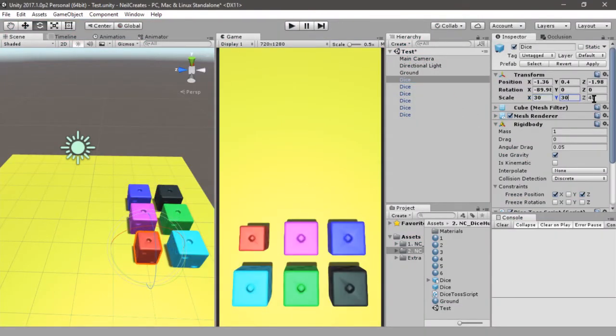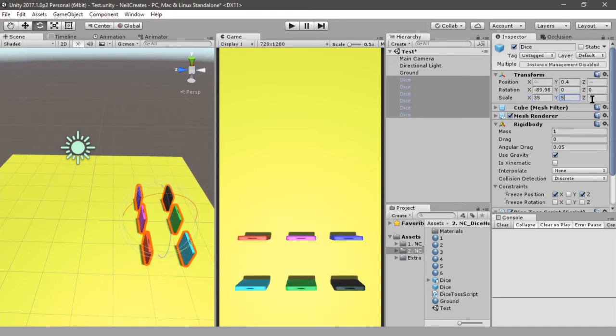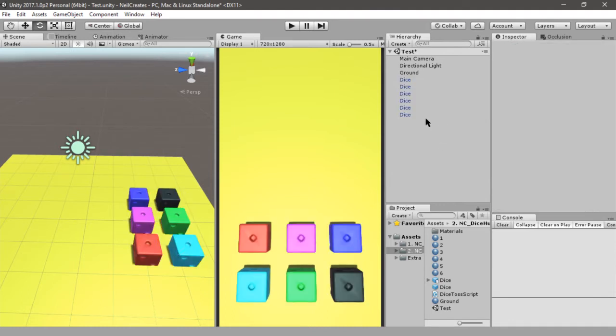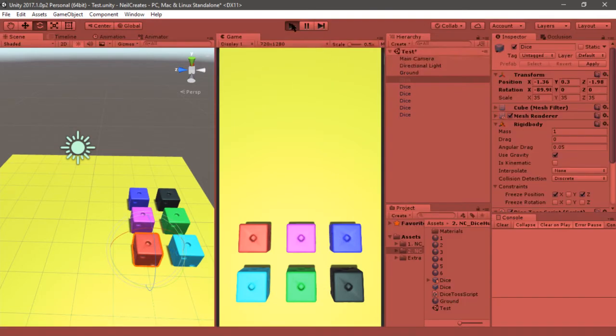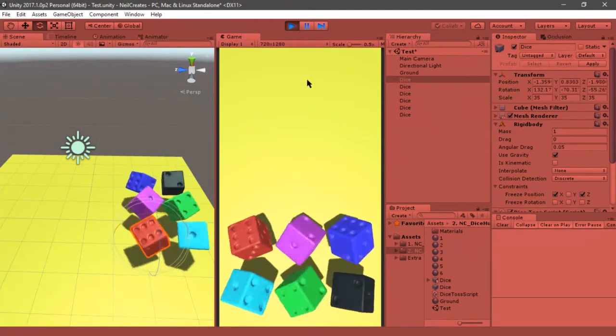So let's just make them smaller. I think 30 is too much. Yeah, 35 is fine. There you go. Alright, let's see if they're going to bump. Oh, yeah, there you go. It works.